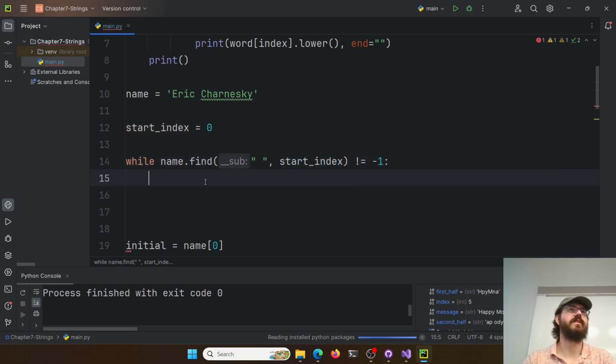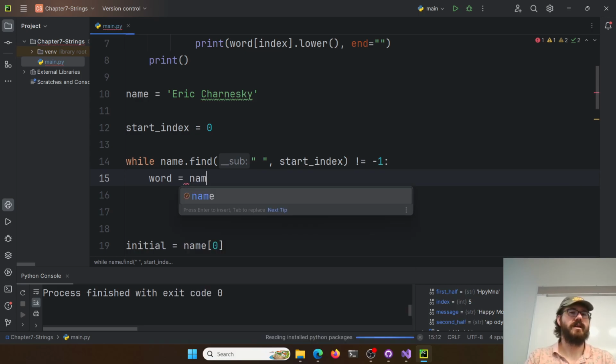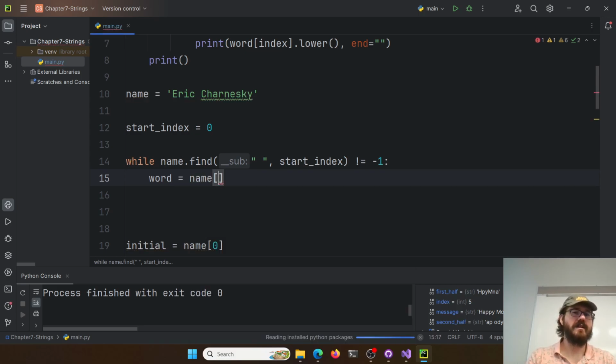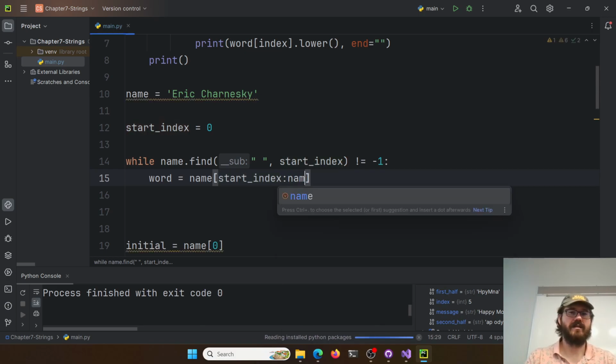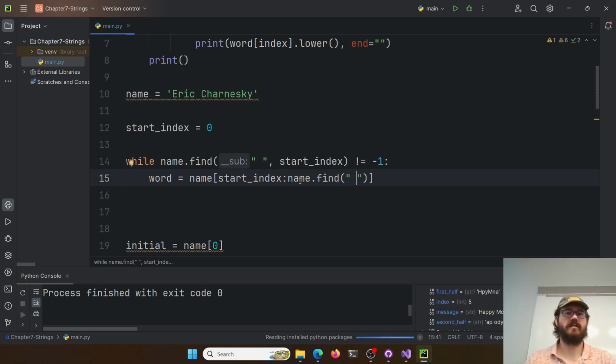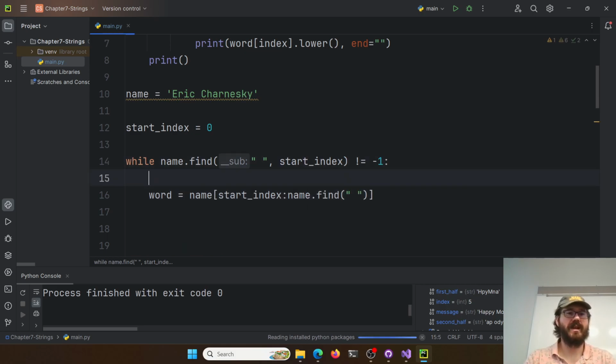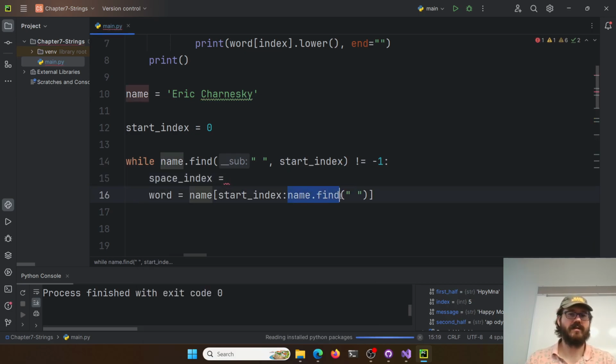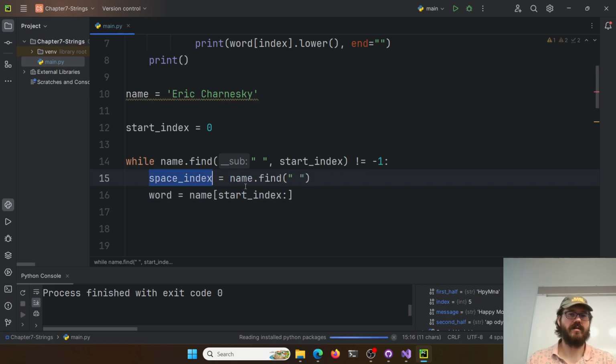So I want to slice. So I'm going to take the word, which will equal my name at the index of start index colon up to name.find a space. That should give me the word out. So starting wherever my start index was, going up to this name.find, or maybe we could even have the space index. There we go. Space index is equal to. This is a little prettier here. Going up to the space index.